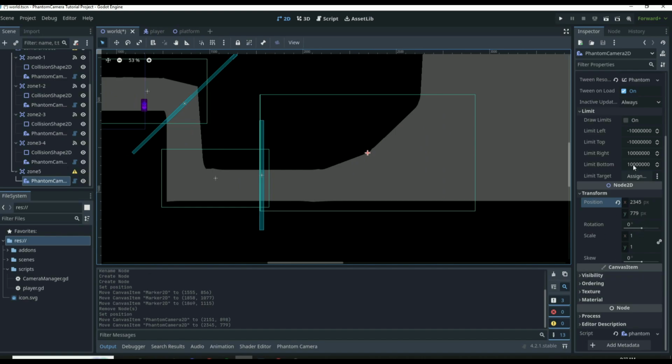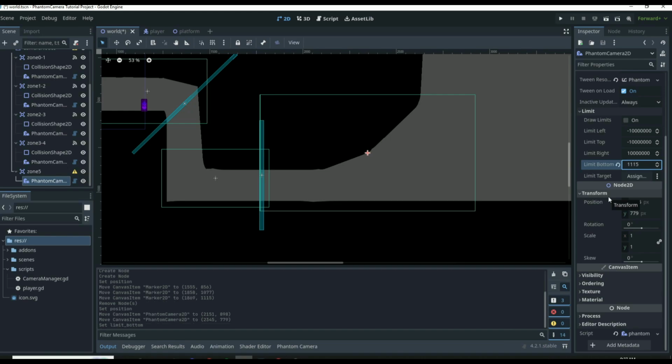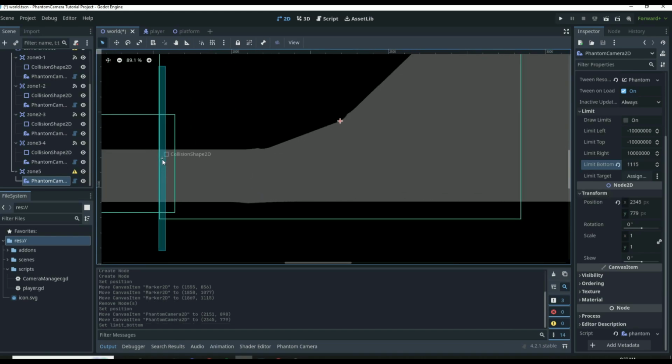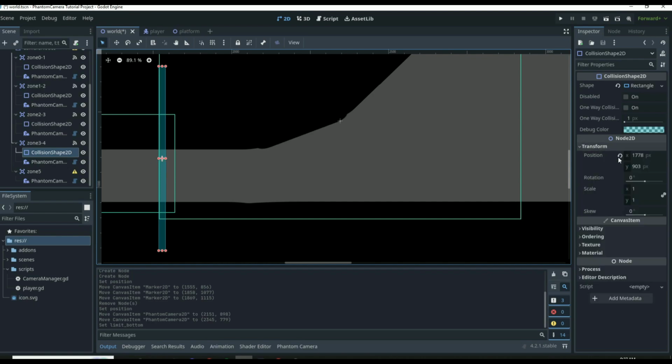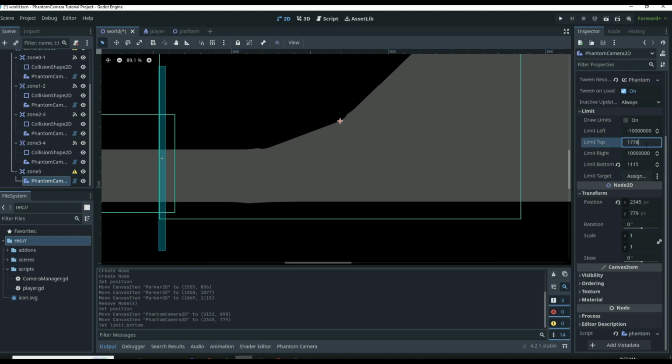And then we can say, okay, well, let's limit the bottom. All right, let's limit the bottom there. And then I also want to limit the left. So we can limit the left to a little bit left of this collision. So we can actually take the transform of this collision here, go back to this phantom camera, limit the left here, maybe even go and limit it a bit more. So maybe 700, right? Which looks good.